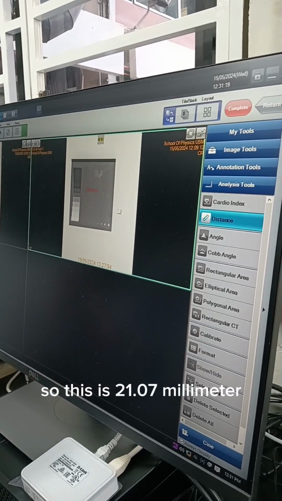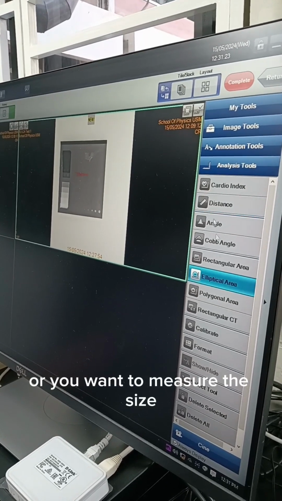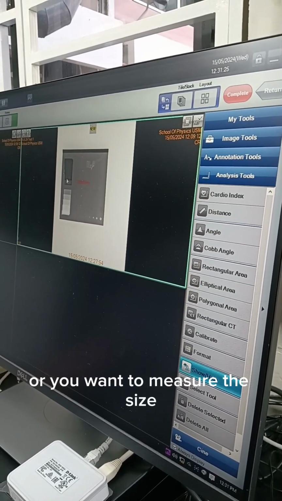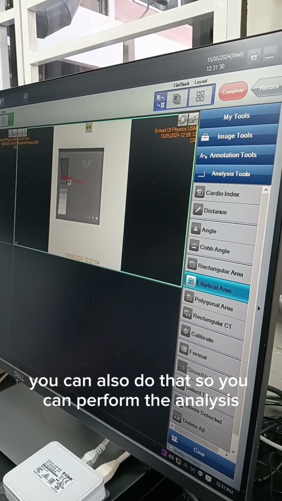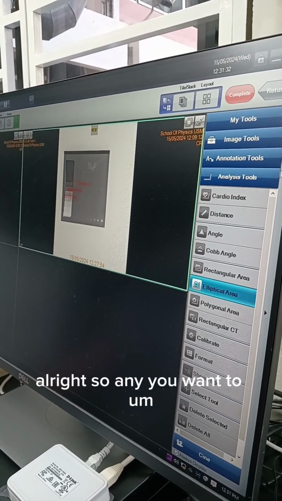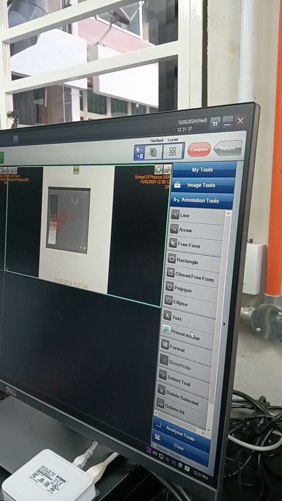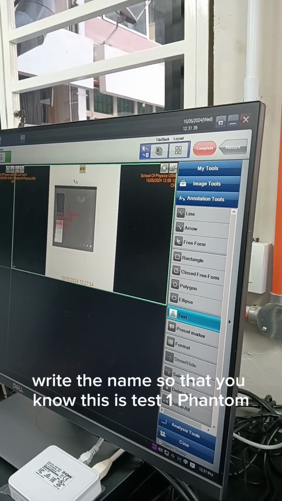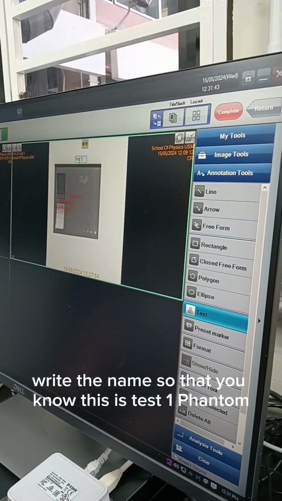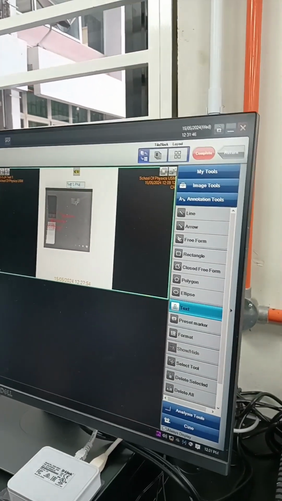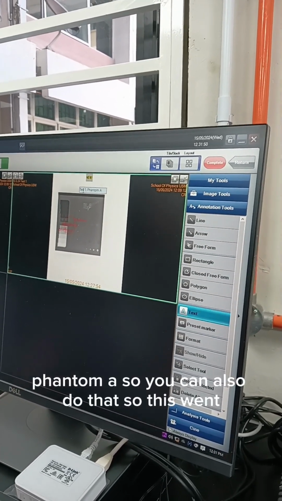Alright, so this is 21.07 millimeters, or if you want to measure the size, you can also do that. So you can perform the analysis. And if you want to write the name so that you know this is test 1 Phantom A, alright, Phantom A, you can also do that.